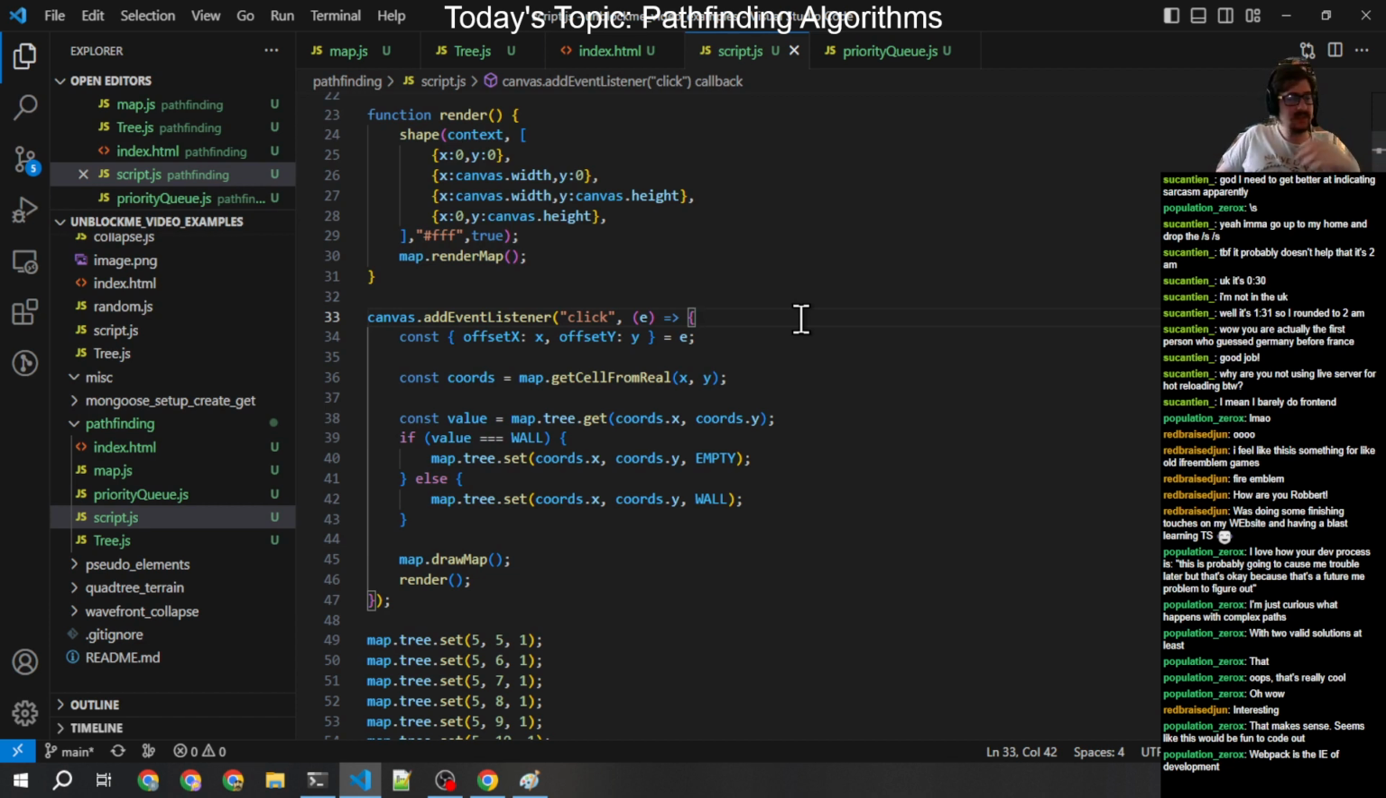Anything else anyone wants to look at with this that we can do in about 20 minutes? Yeah, pathfinding's fun.